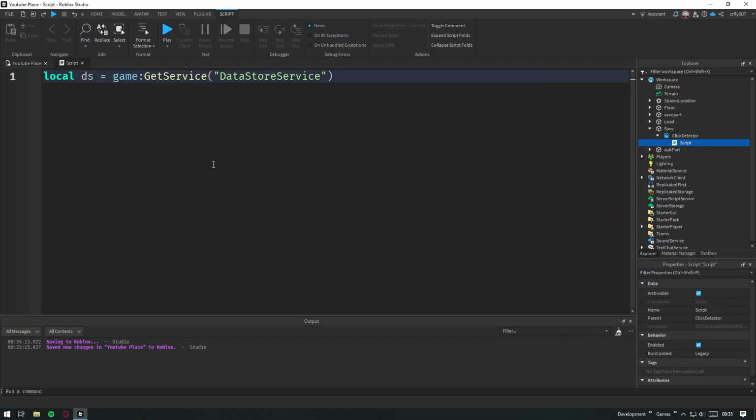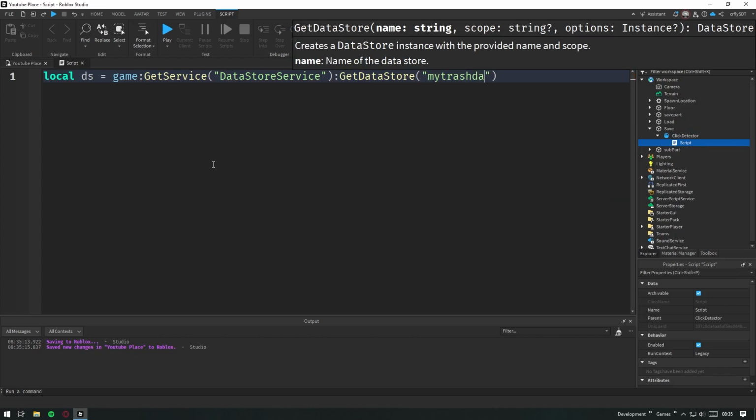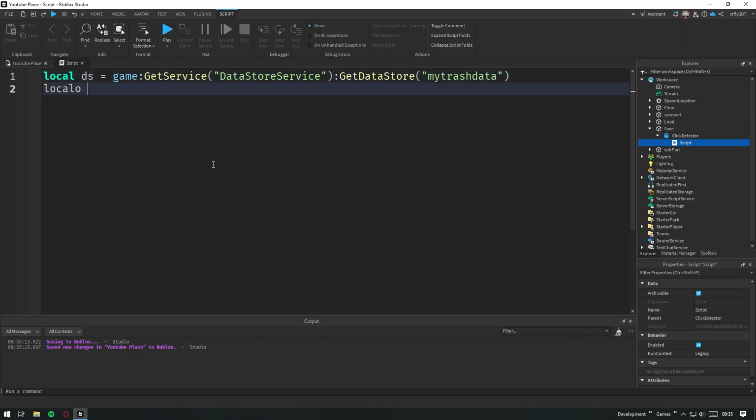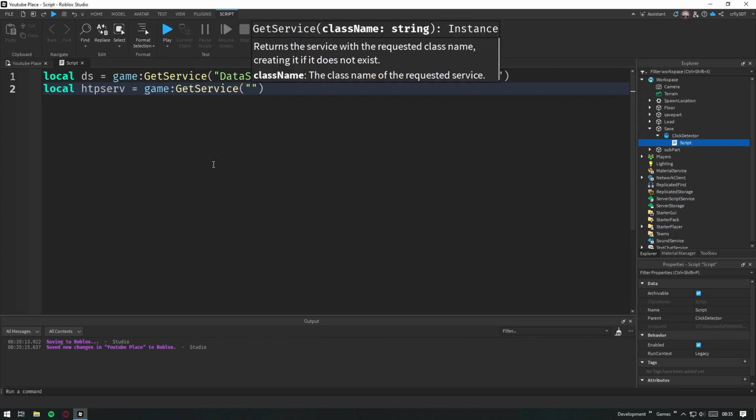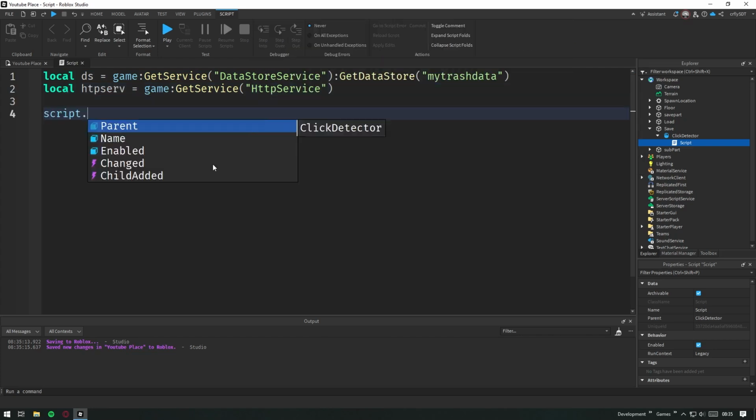Let's begin with the save script. First, define your data store. Since I won't be using it again elsewhere, I give it a random name. Next, define the HttpService, as we'll use it to encode and decode JSON. Set up the mouse click detection.